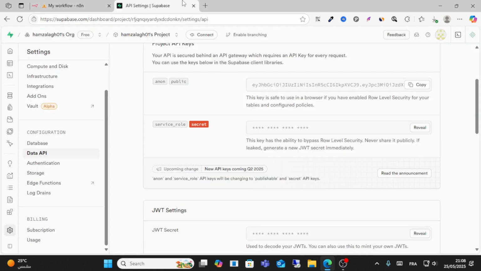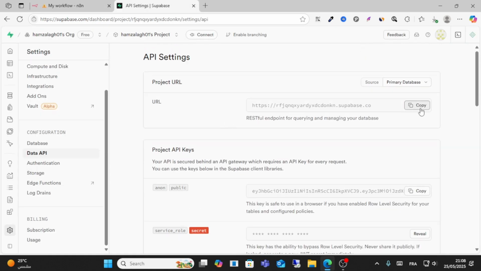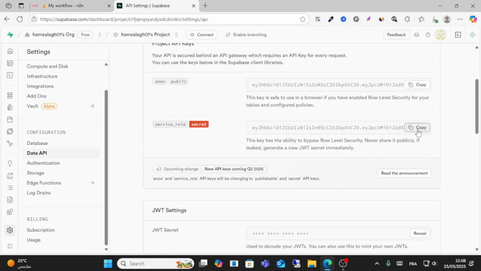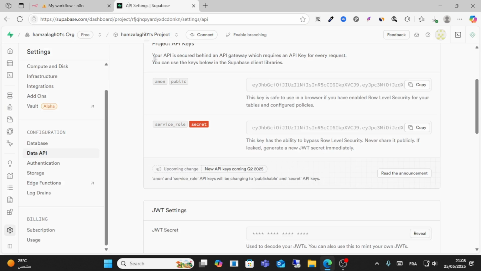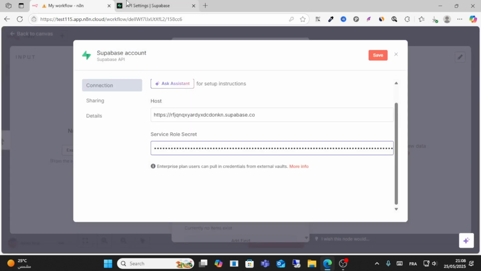Friends, you have this host. Copy your host, guys, the URL host from here, and come to here. And service role, you have service role, click copy and then come to here and then click save. This is the way, guys, you can connect your N8N with Supabase.